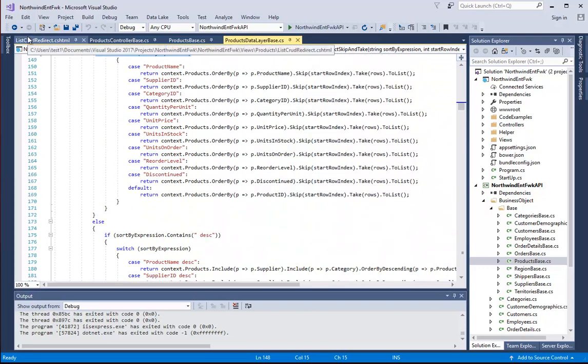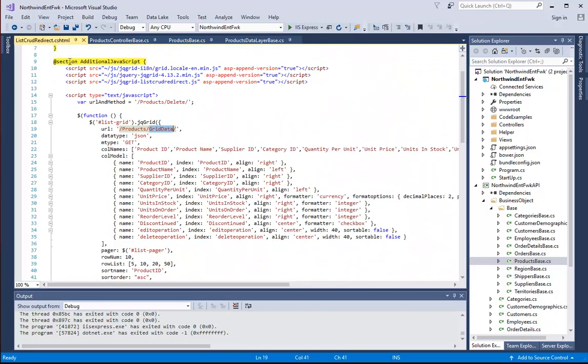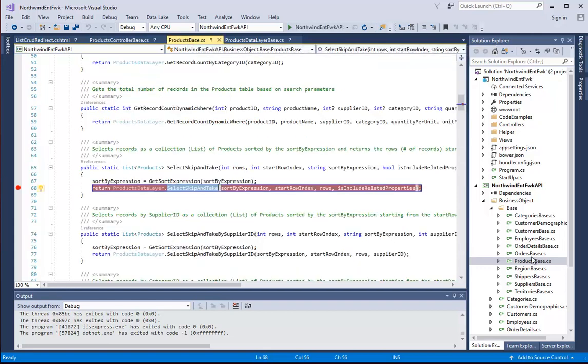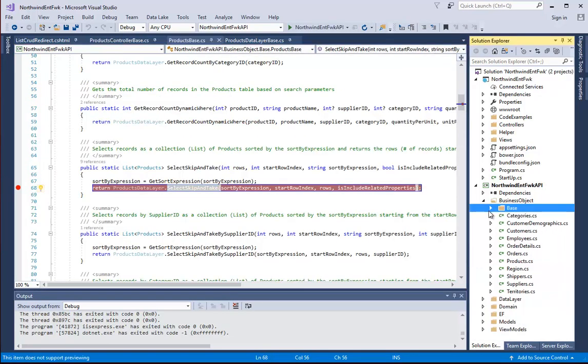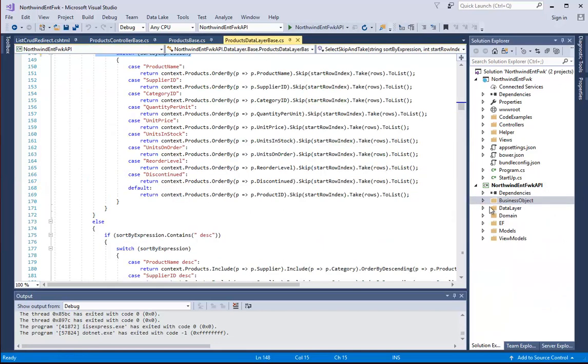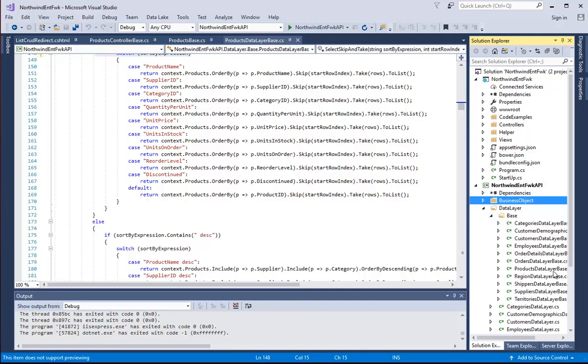Pretty much this page goes from the view calling the controller, calling the business logic, the business tier, which is here, product base, the business tier calling the data layer, which is here on the data layer.